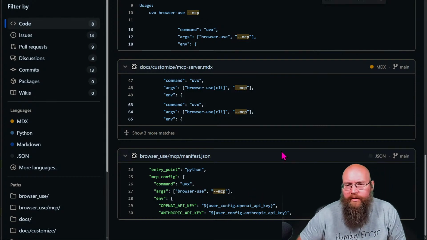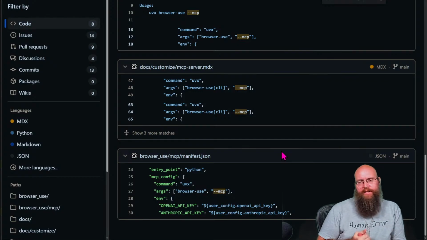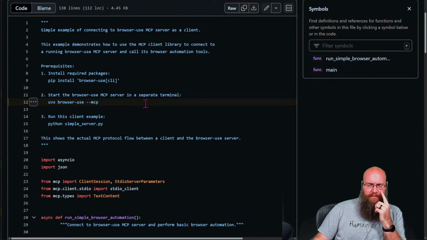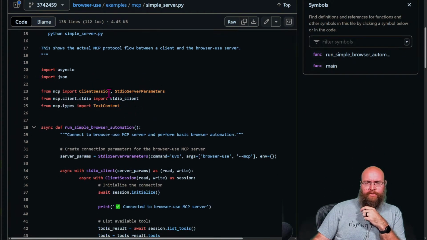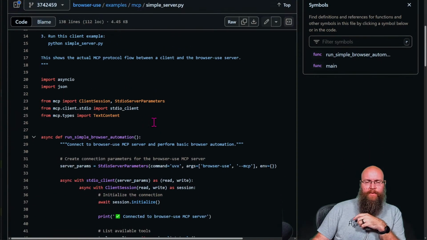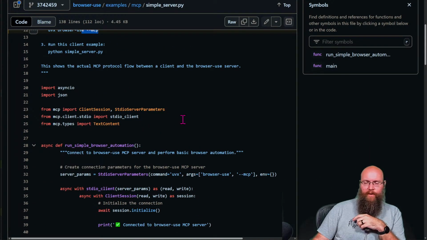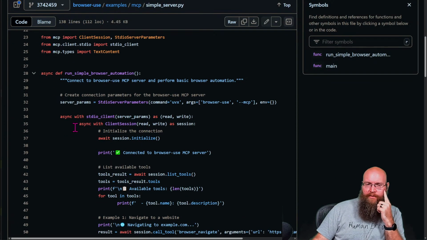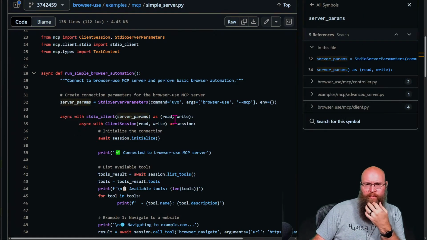Well, the server, yeah, we're going to run this as the server guy, but let me read through this code a little bit more. So what are they doing here? They're running browser use with the TechTac MCP option that exposes a JSON RPC over standard IO, and this is running in a separate terminal. I'm trying to figure out how they're doing this. They're using the standard IO client, server parameters.